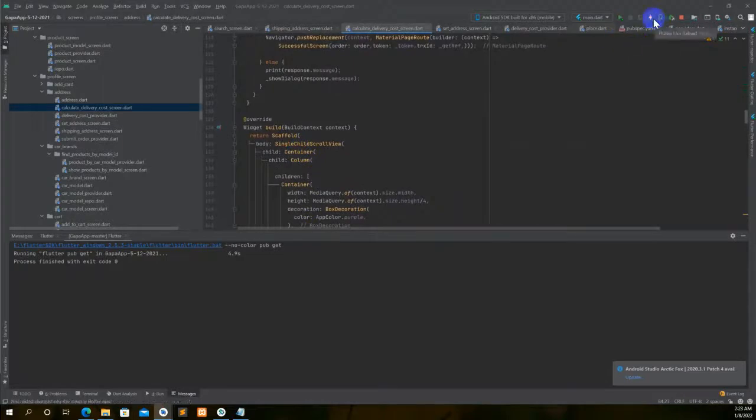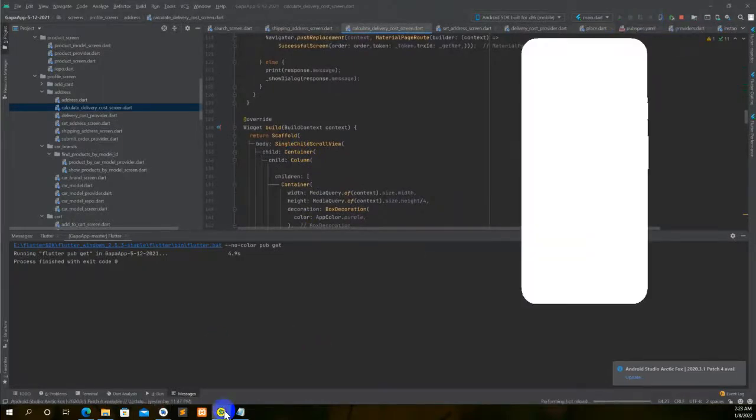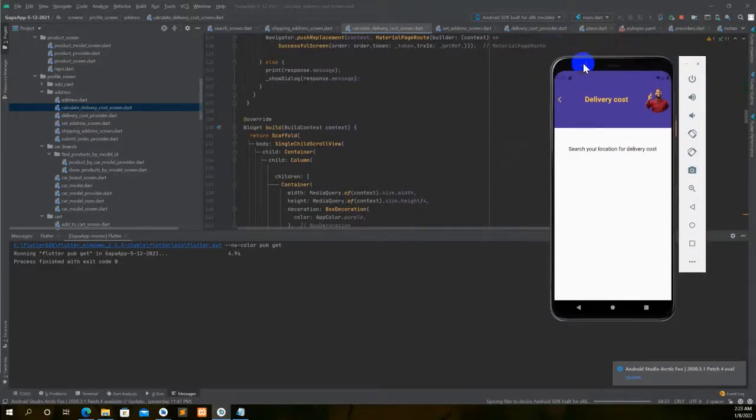So if you run the app, we should be able to see the widget. Okay, it's performing hot reload, but it's taking time. Usually it doesn't take that much time. Okay, as you can see the widget appears.